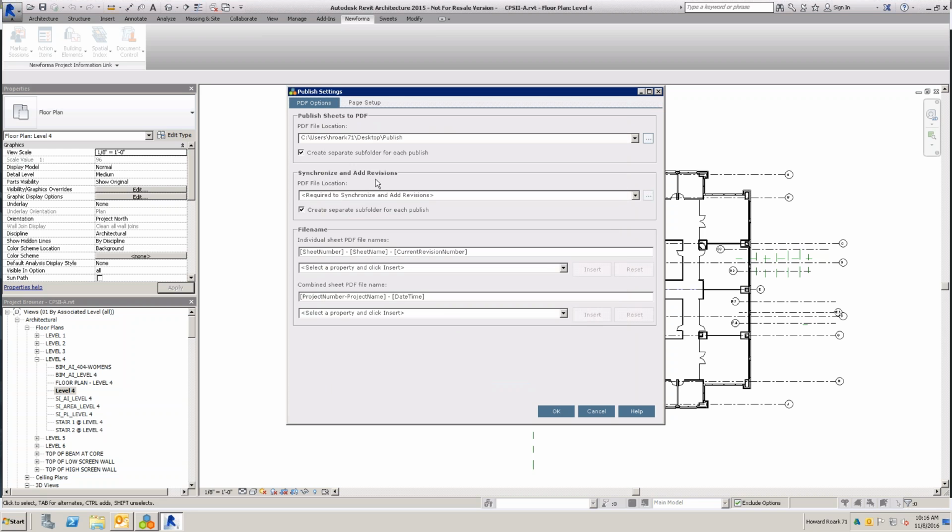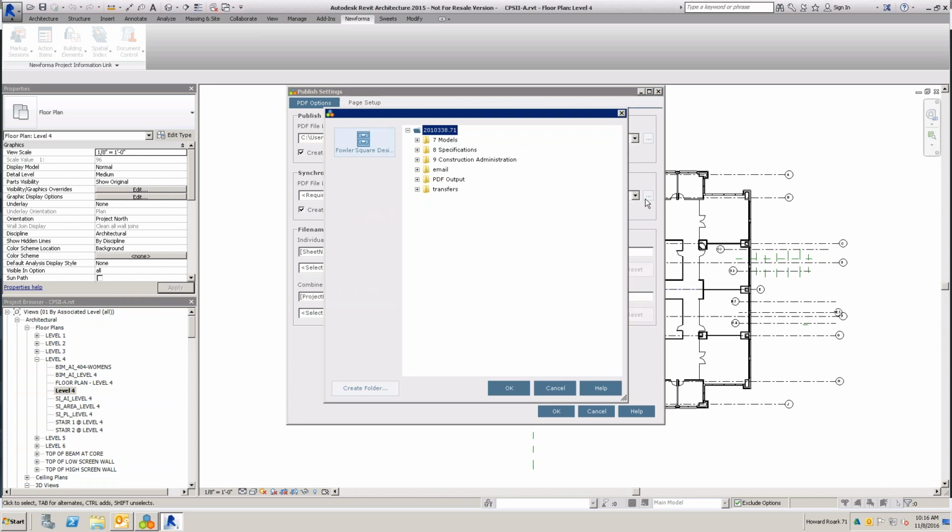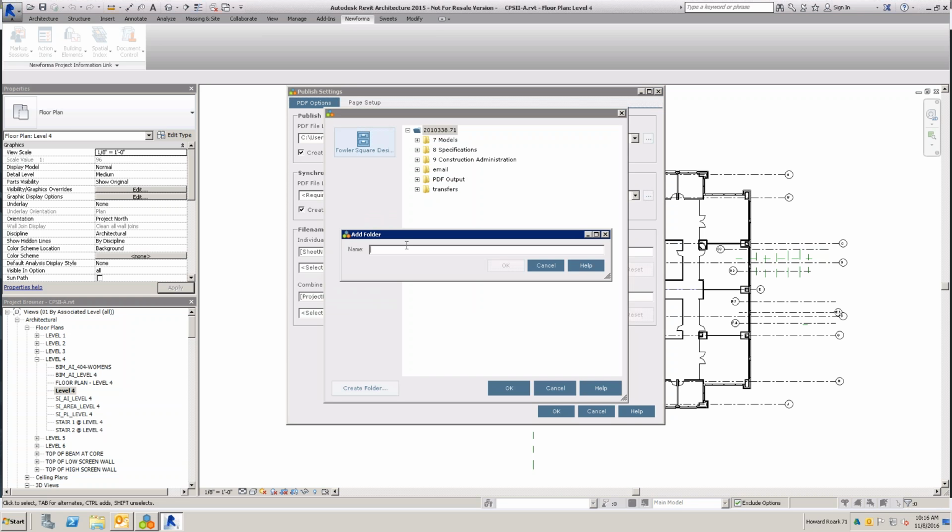If I was doing the synchronize and add revisions, which we're going to talk about here in a minute, I would also want to choose a folder as well. So maybe I want them to go into a specific folder on the network. So let me say here, I'm going to call it publish PDFs.